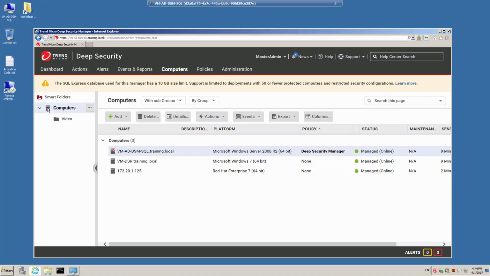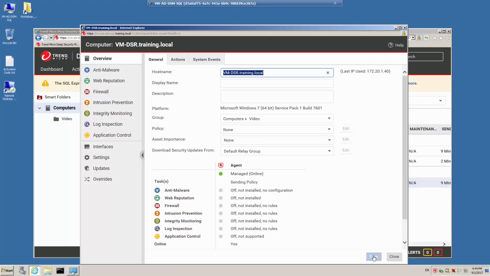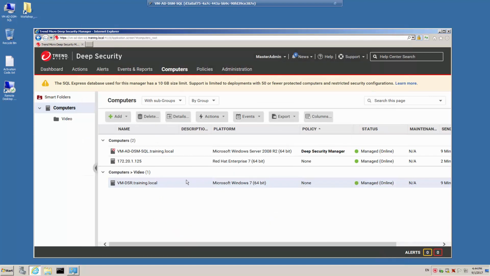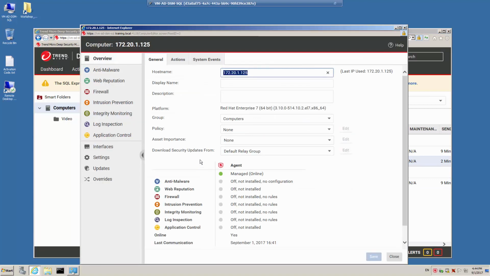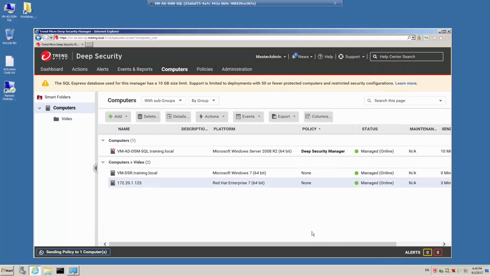So now if I click the computers list here, you'll notice the video group is available. I'm going to double click to bring up the details of my Windows agent. Under the group, I'm going to move it into the video group and click Save. And I'm going to do the same for the Red Hat agent on the CentOS computer. I'm going to move it into the video group and click Save. So now the computers that I created as part of this demonstration are stored in their own group.